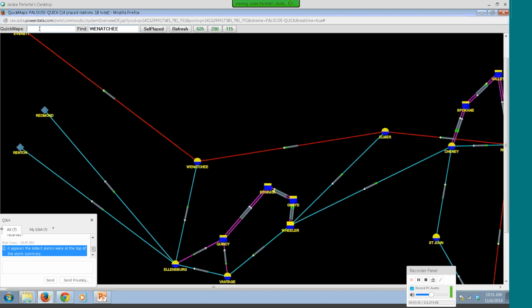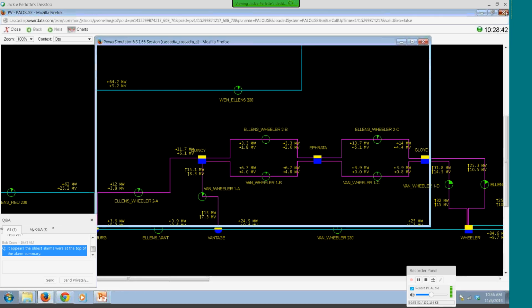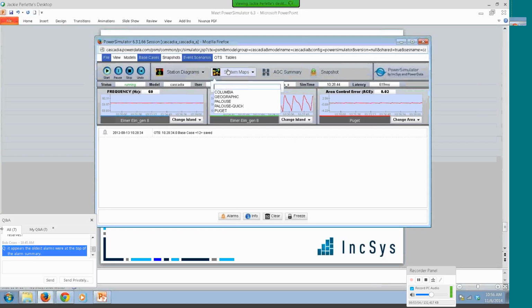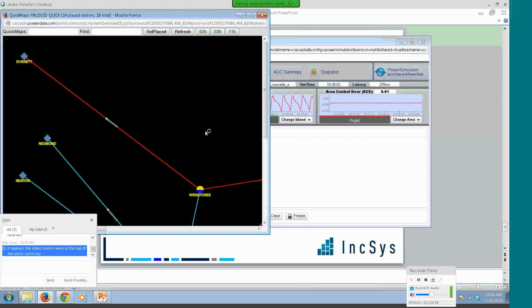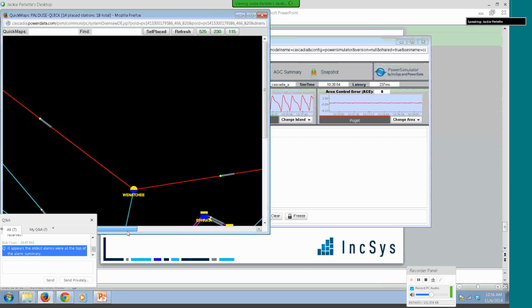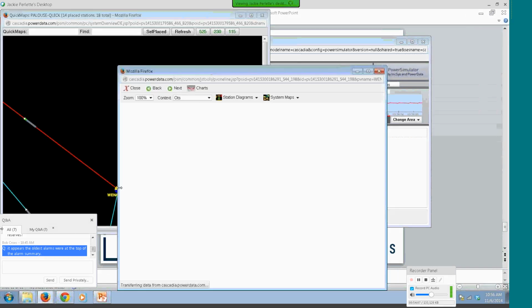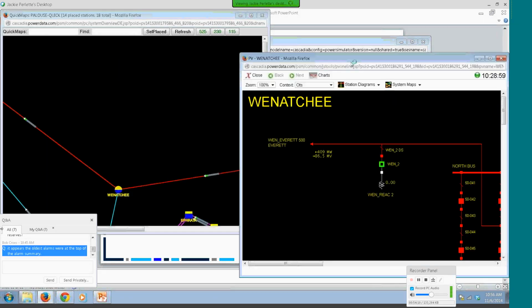I only have one quick map right now, but if I have multiple quick maps, I can also switch to any other quick map. They'll pop up right here in this drop down. So I can get to my quick map from my event window. I go to system map, and I can go to my quick map. I can also bring up my station one-line from my quick map. So I'm going to bring up my Wenatchee station, and you'll see that station one-line is going to pop up in a new window.